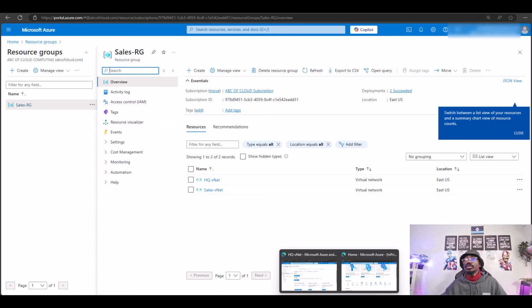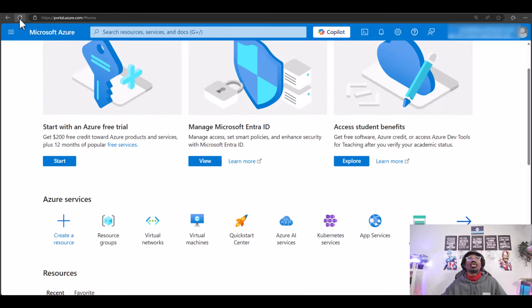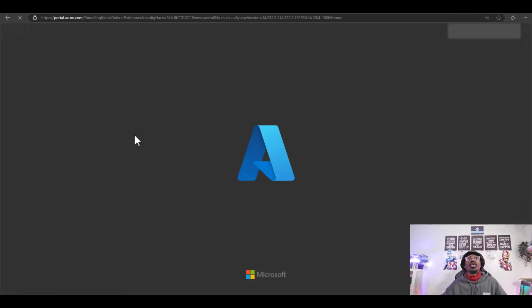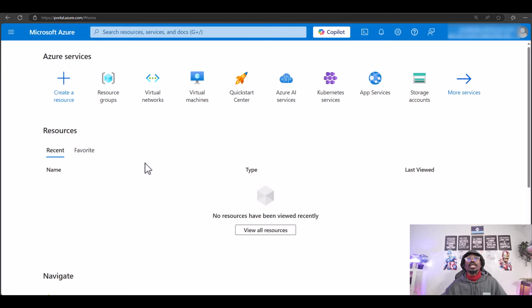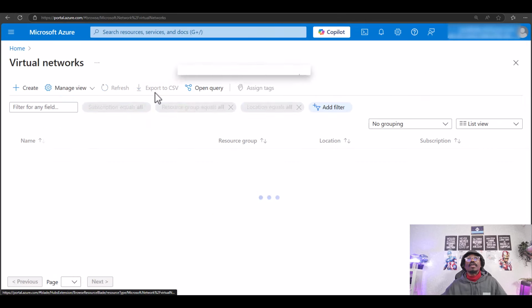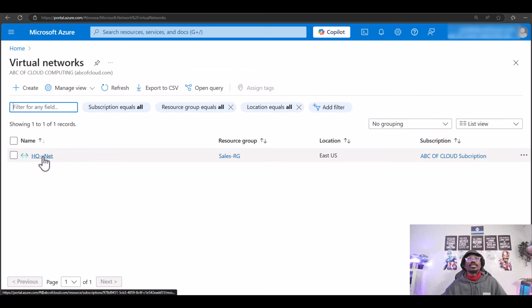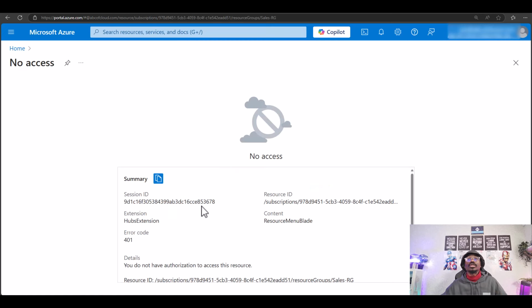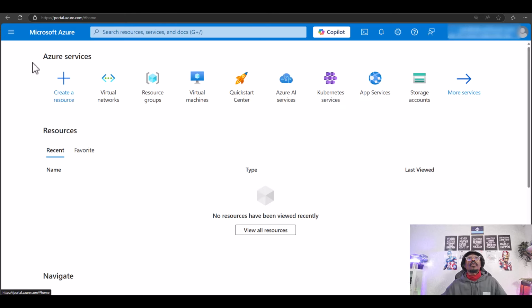Now let's go to the other user, which is Joe. So when I refresh Joe, let's see what Joe is going to see. Right now, Joe should just have access to the VNet. So if you look, this is the virtual network. Joe has access to the virtual network. But if I try to click on the resource group, you can see that Joe does not have access to the resource group. So what I just did in summary was show you how you can assign roles in Azure.